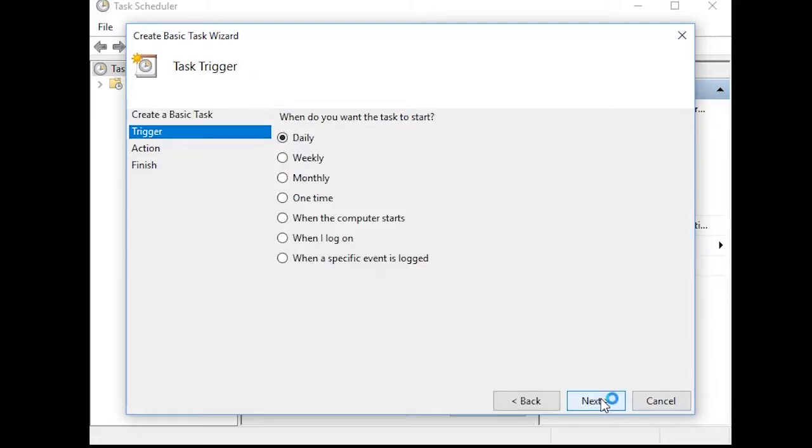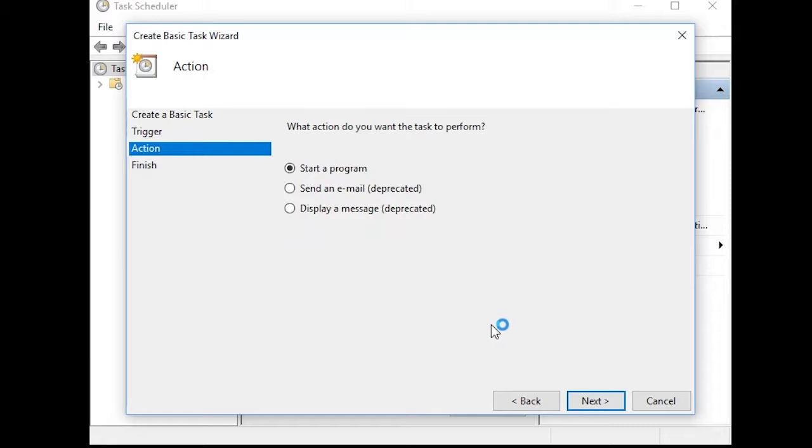And now what you want to select is a trigger, when I log on. So select that, hit Next. And on this screen, the action you want it to do is to start a program. You can leave that or click the button, if it's not been selected.